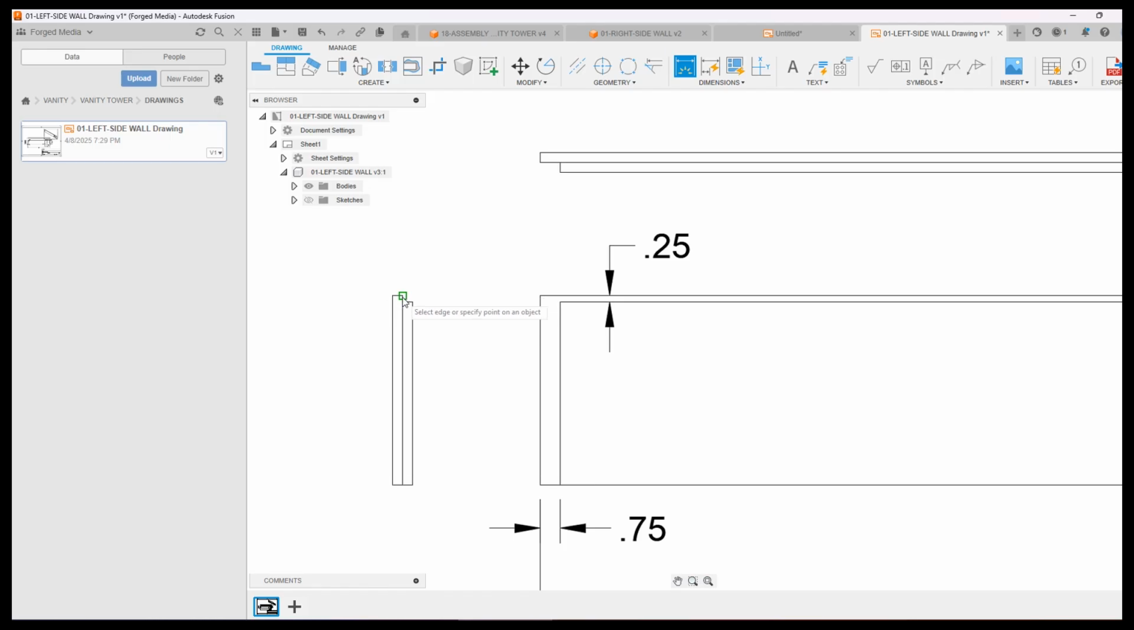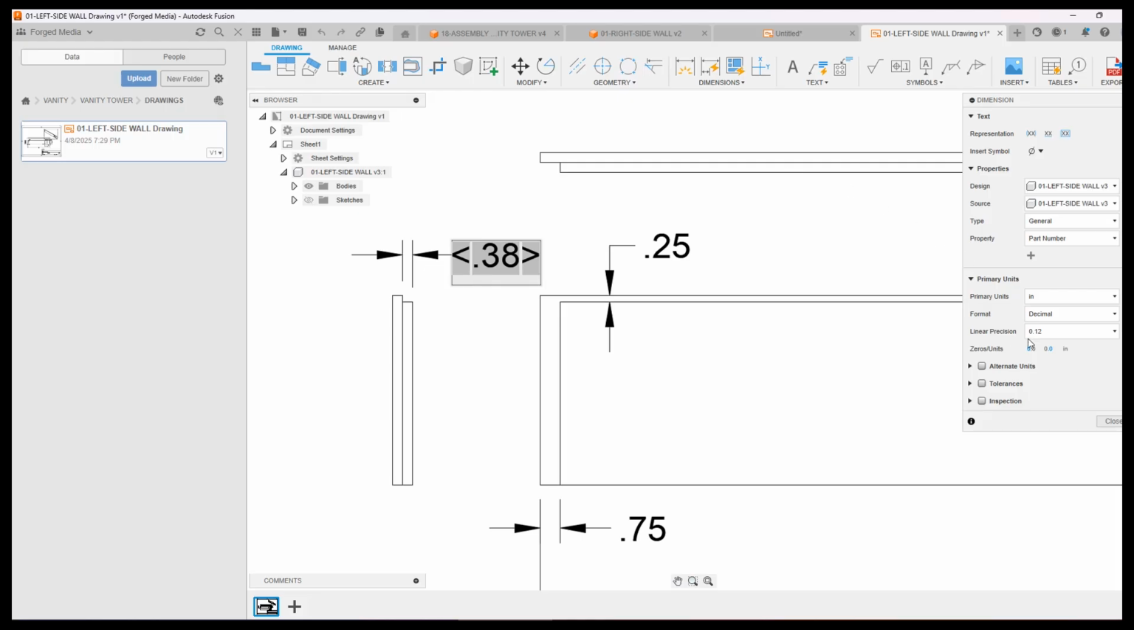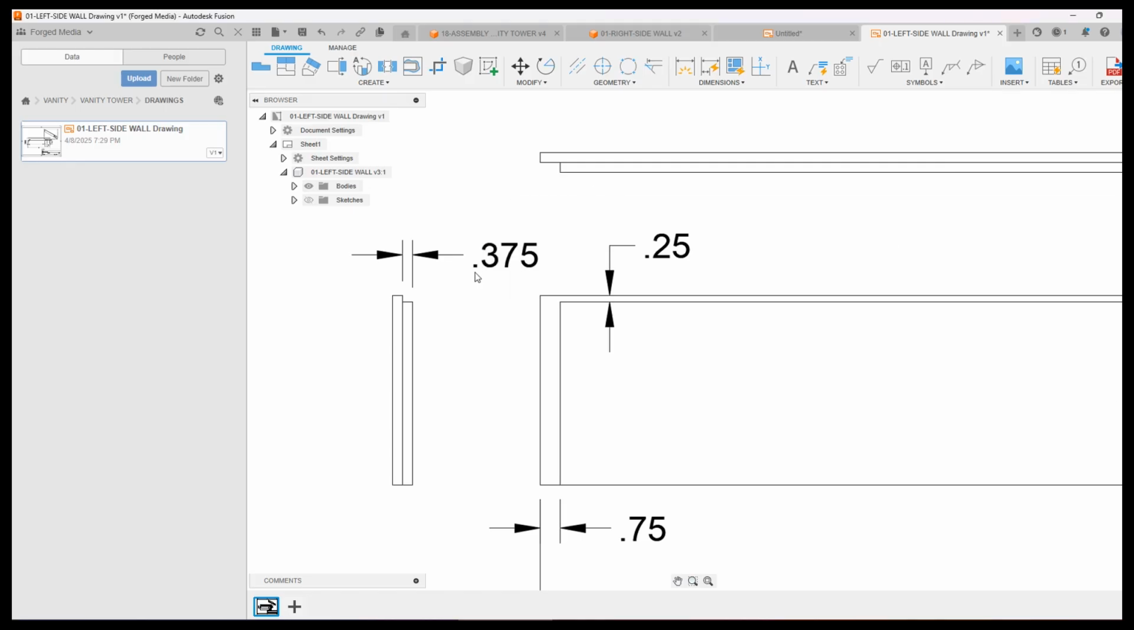So let's click. So we have the thickness. There we go. Now, this is set at 2 decimals, and I really want it to be 3. So you can get out of the command, click on it with just the select tool and double click, and we can go from 2 decimal points to 3. All right. So I've got that one. Same thing up here.